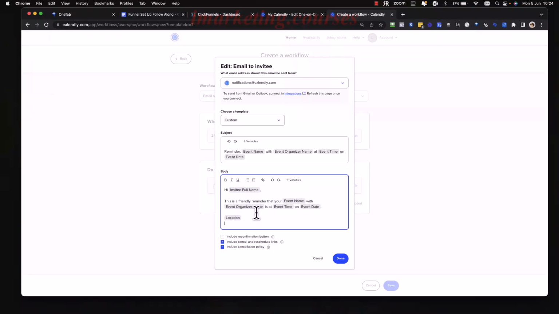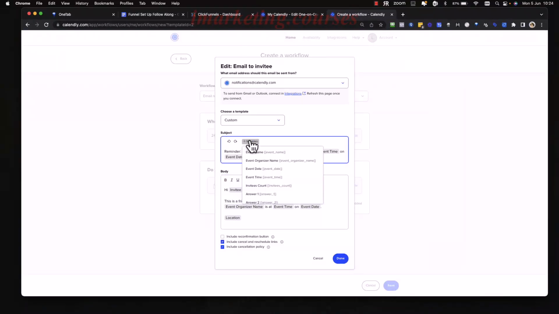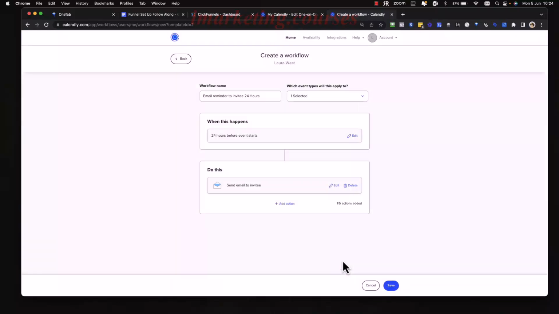Say you wanted to add any more variables or you deleted location by mistake, you just click on this variables button, and then we're going to scroll down to what it is we want. So let me just check that I've gone past it. There we go, location, and we'll pop that in there. And you can do the same up here. It's the same button, so variables up here, and you can add in whichever you want. And then you click done once you're done.